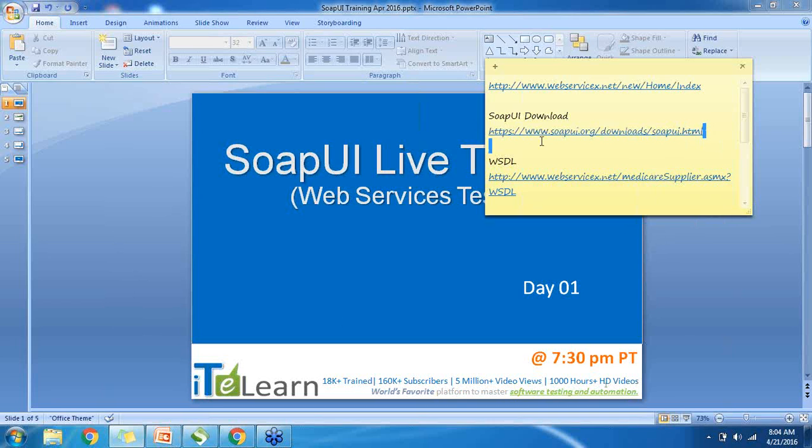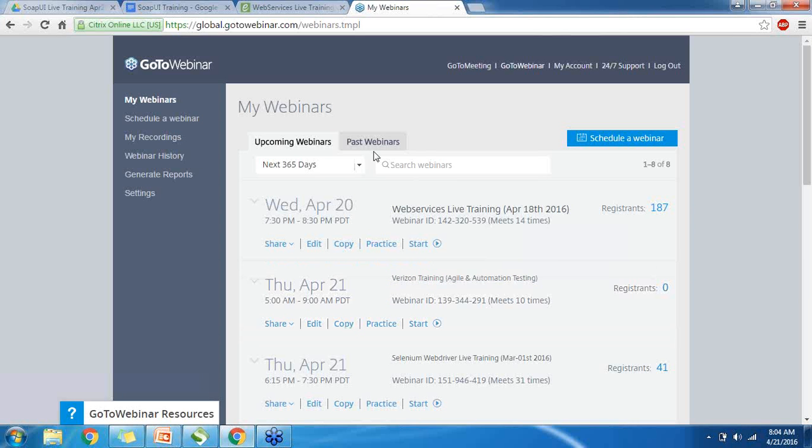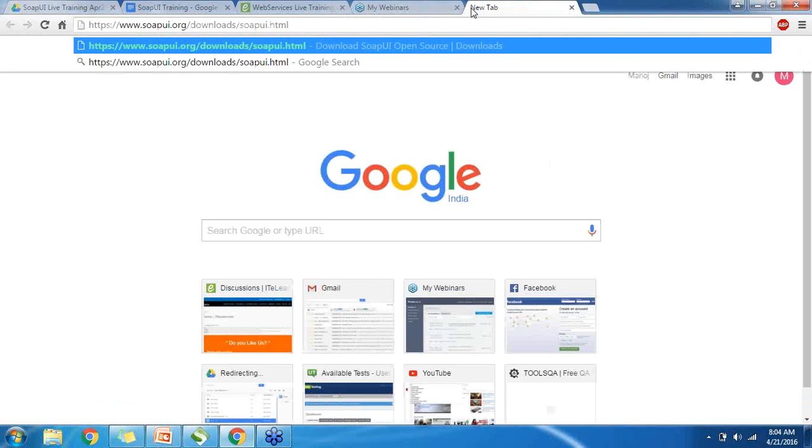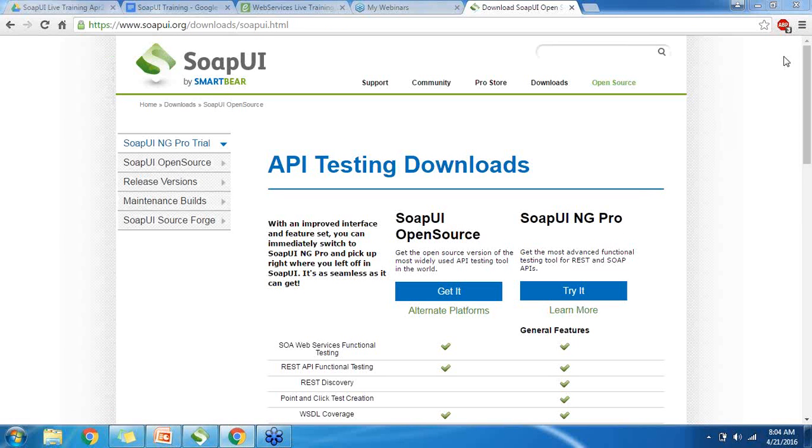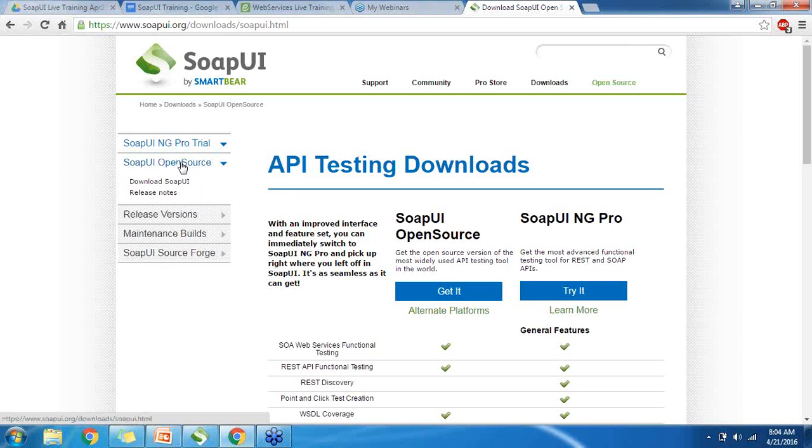So let me copy this. You can directly go to the SoapUI website. Okay, so if you go to soapui.org, go to the download section, and you'll find this. Here there will be two versions: SoapUI NG Pro trial and SoapUI open source. All right, we have to download the open source version here because first we will work on this open source version, then we'll see what is the benefit of NG Pro, what things are available in NG Pro, and how we can achieve them in open source.